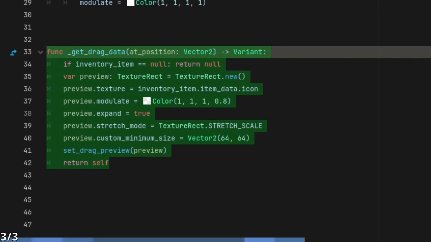Secondly, Godot also allows us to show a preview of the data that we are dragging. This is done by the setDragPreview function, in which we feed in the control node, the UI node, that we want Godot to show whenever we are in our dragging motion. In our case, it will be a visual replica of this inventory slot, that is, a texture rect containing this inventory's icon as its texture.